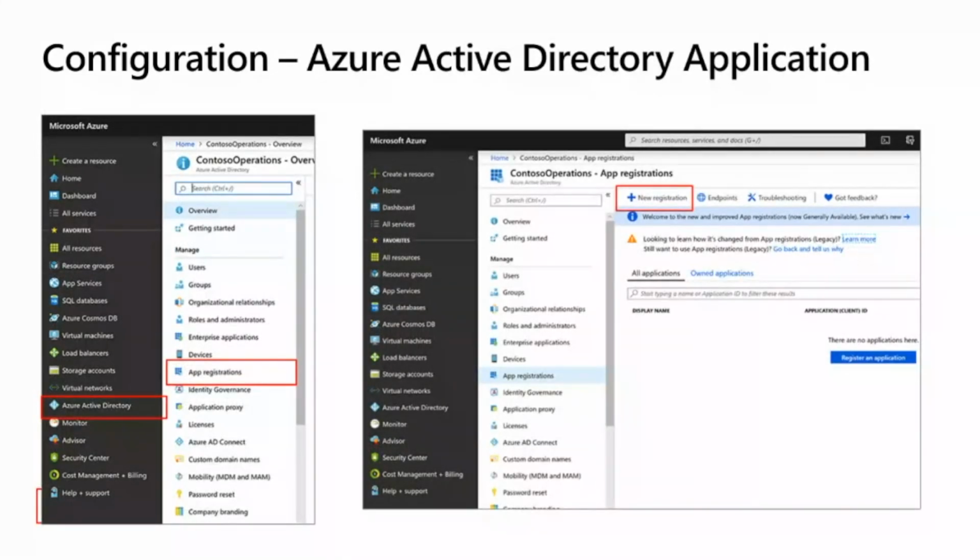Like all integrations in the Dynamics and Azure cloud world, the first thing that will need to be defined is an Azure application. This is created within your Azure Active Directory in the Azure portal. Select the app registrations node under your tenant Azure Active Directory.